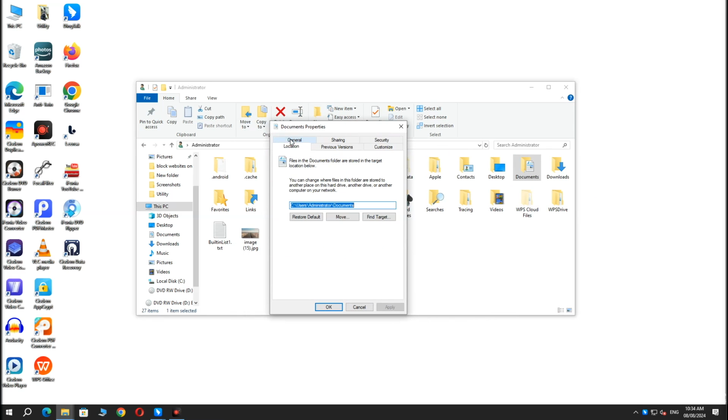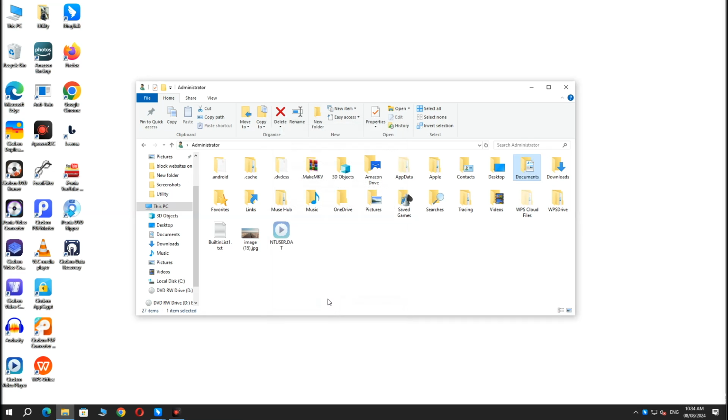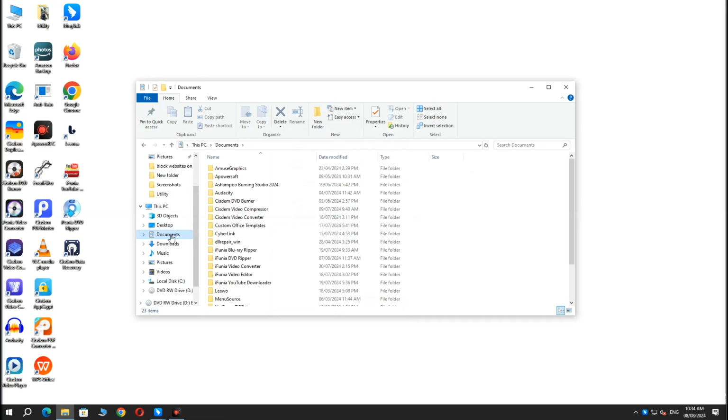Select Location tab. Click Restore Default button and OK. Next, follow the prompts to restore the default location of Documents folder. And go to check if the folder is present again.